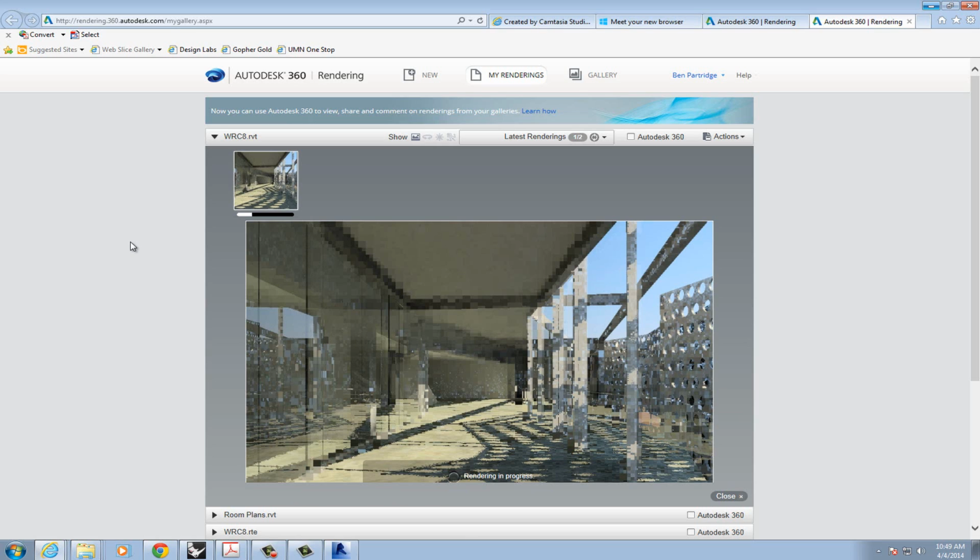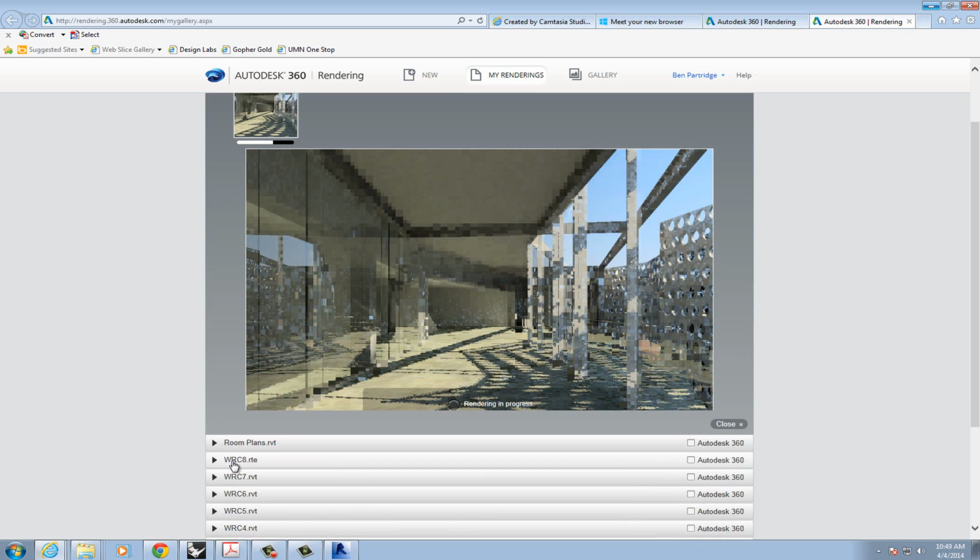We'll wait till it finishes. And again, you can do these over and over. If it's not good, redo it. It's not going to cost you any credits. Even though it says it's taking credits, you have unlimited as an educational license. And then I can show you some of the other ones within the model, what they look like in the cloud rendered.